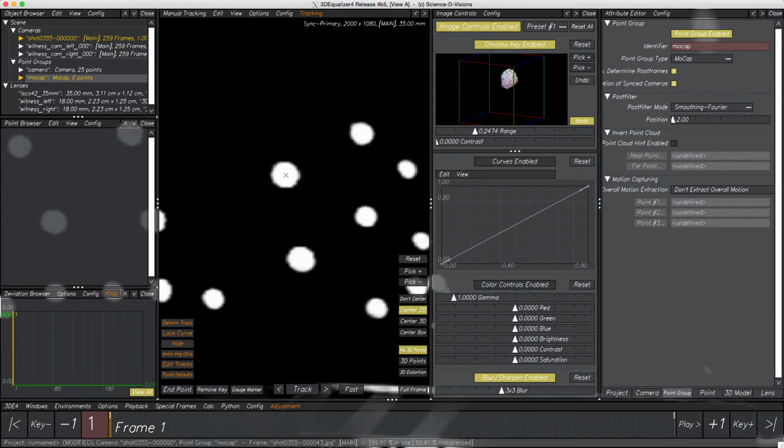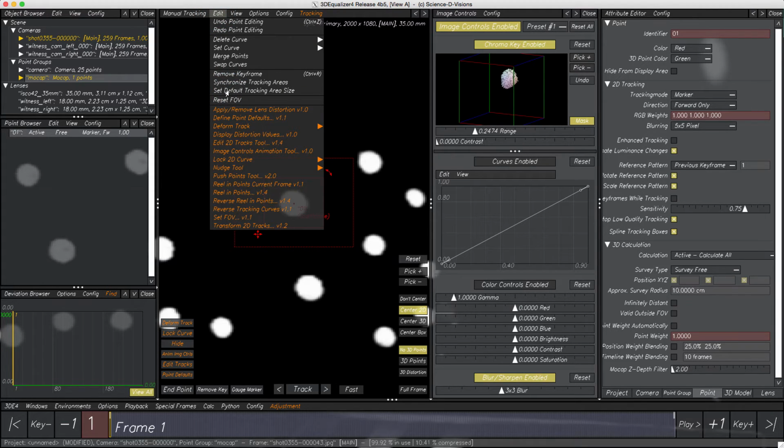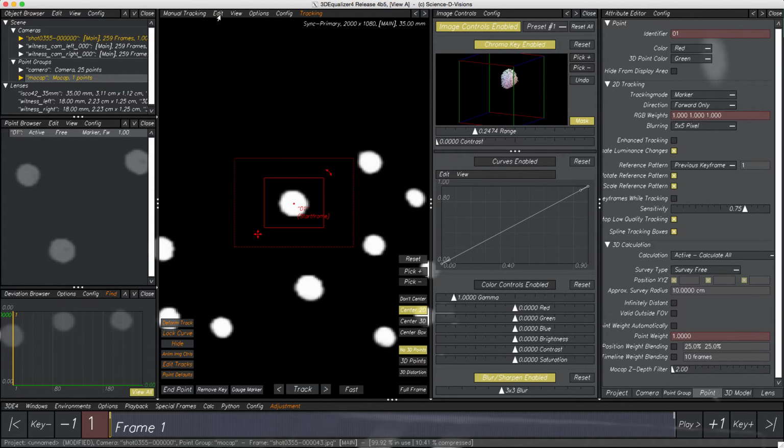Now, create a new tracking point on this marker. And of course, adjust its tracking area to the marker's size. Since we quickly notice all markers are sized approximately equally, setting a default tracking area size makes sense and will prevent us from adjusting the area again and again. Finally, gauge marker and track.